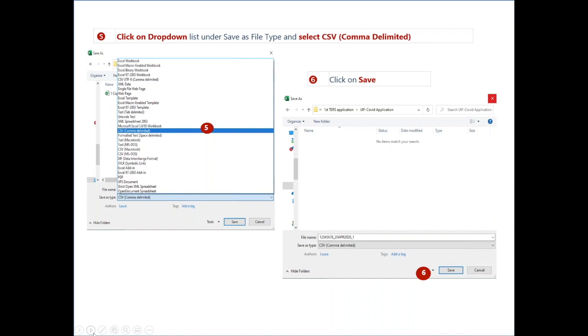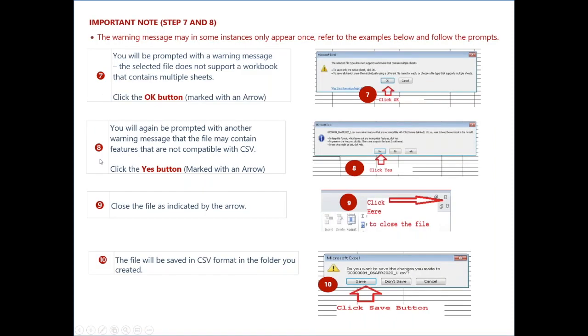Any questions on the CSV, saving as a CSV? Okay. Once you save as, you'll be prompted in some cases with 2 warning messages, in some cases. Sorry, Laura, can I ask something quickly? Yes. Sorry, it took me a little while to unmute.